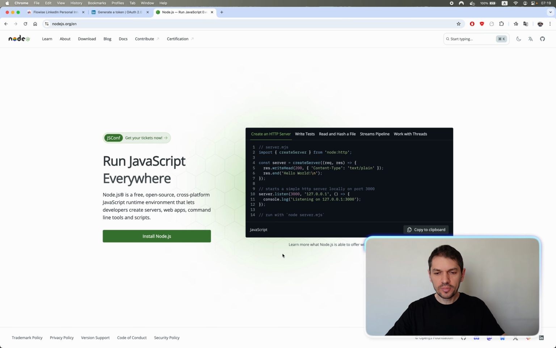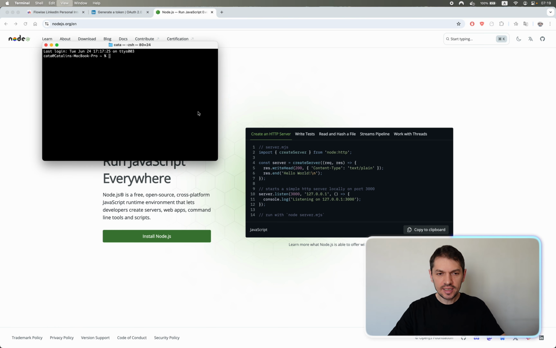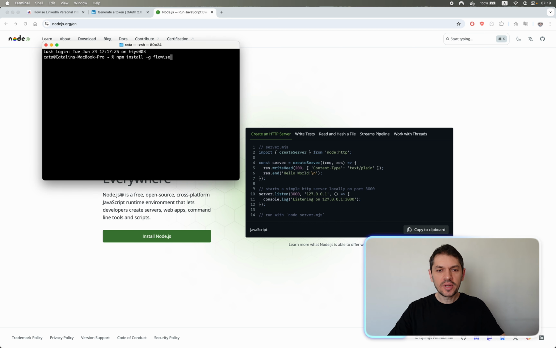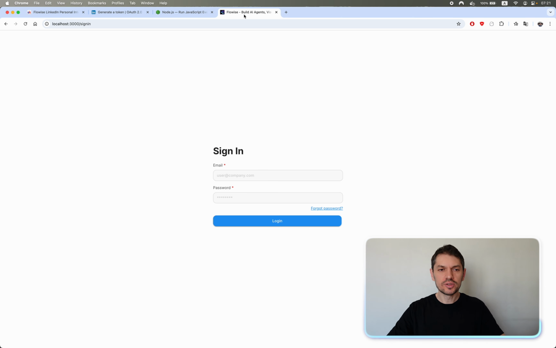Once you do that, open up a terminal window or command prompt if you're on a PC. And here type npm install -g Flowise. Okay, so that will install Flowise on your local machine. And once you have that installed, you can just type npx flowise start, and that will start up the local Flowise instance. And you can go to a browser to localhost 3000, and you will be taken to this sign-in screen. So go ahead and create an account, and you can start using Flowise.